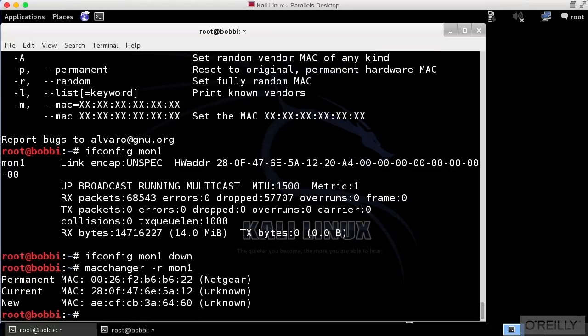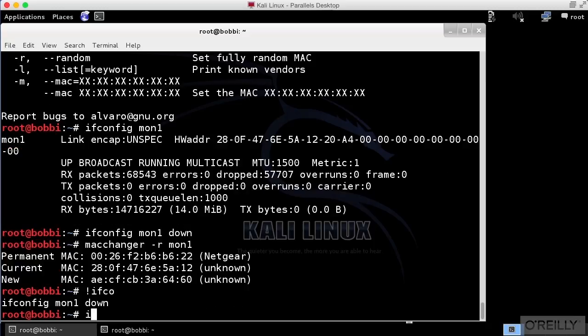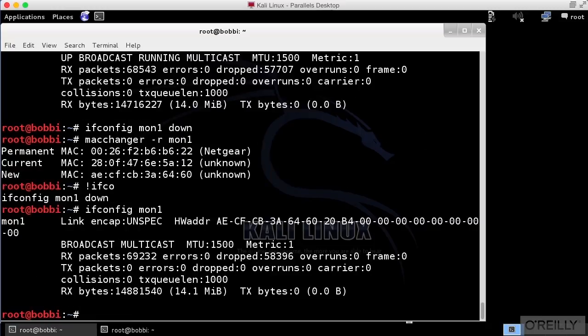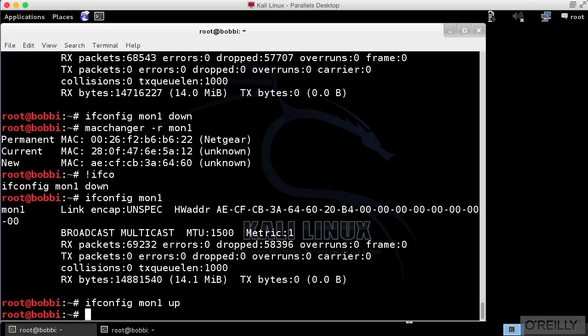So previously, it was 28-0F-47 and so forth, and theoretically, it is now AE-CF-CB. Let's take a look at ifconfig mon1. And sure enough, there it is, AE-CF-CB-3A-64-60-20-B4. That's the new MAC address for that particular device. Now, of course, I can say ifconfig mon1 up, and I can turn the interface back up so it's functional again. Now, this is Linux.